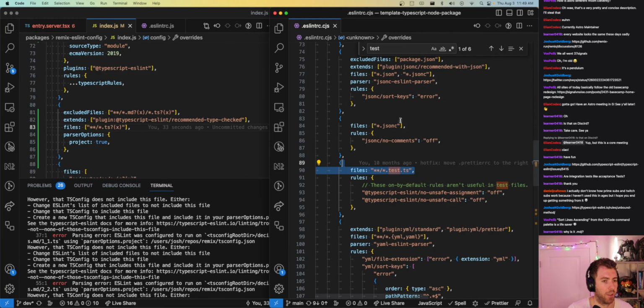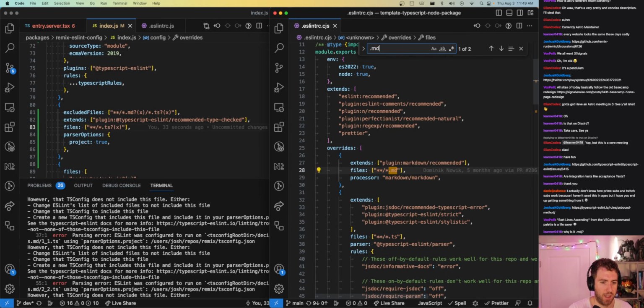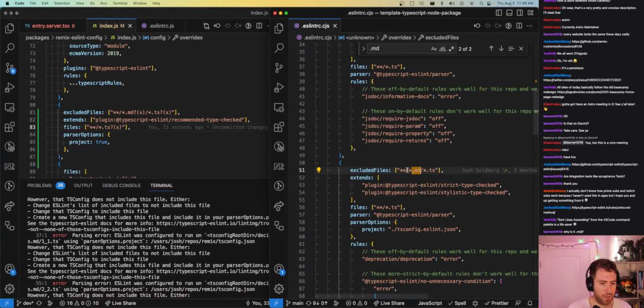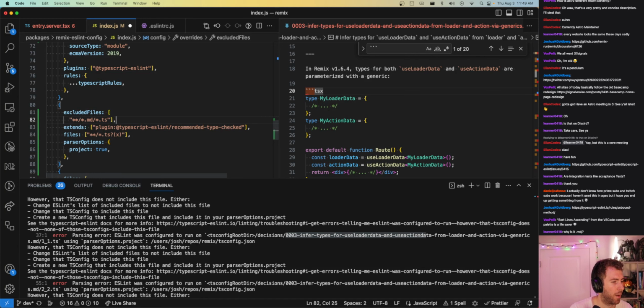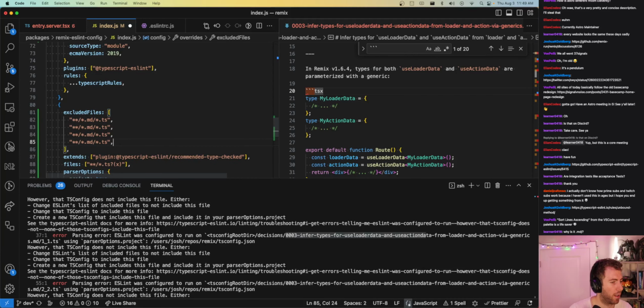Let's look at my template. What does my template do? .md. So my template only accounts for md. You know what I'm going to do? I'm going to get real manual. See if I'm messing up the glob expansions or something. So TS and TSX for md and mdx. See if that works.